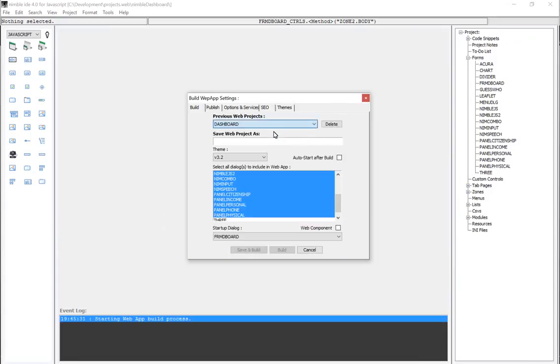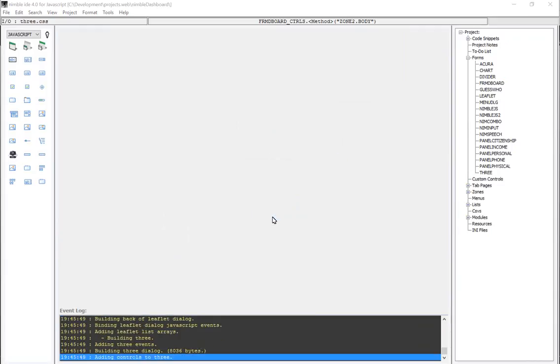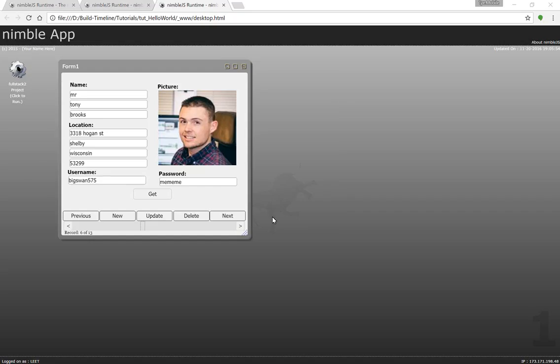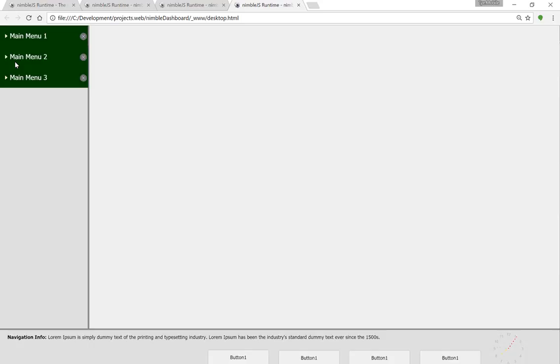If we build this dashboard and auto start, when this is complete, I'll even take a look at the size of the application. The virtual desktop is going to launch, and we can start the dashboard application. Nimble has always had the ability to display dialogues in full screen mode, and we see here the menu dialog that I created, and it has mock data.